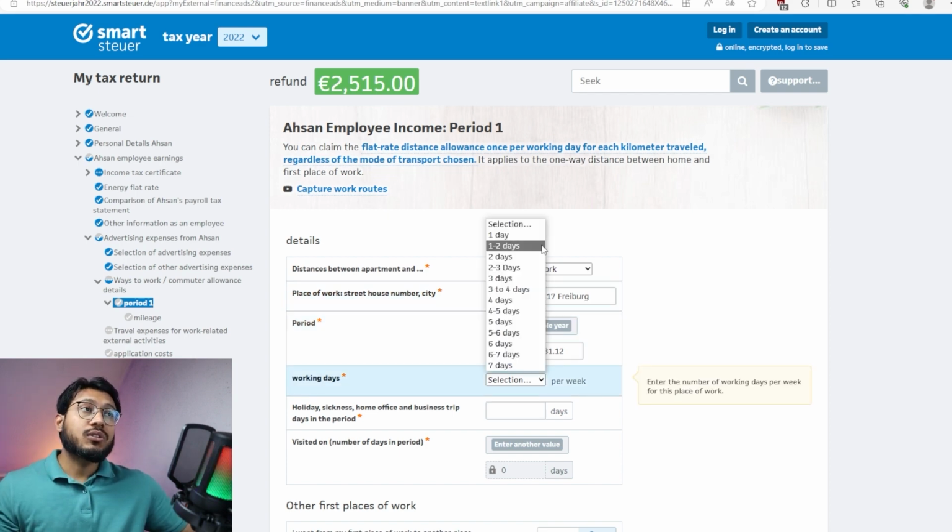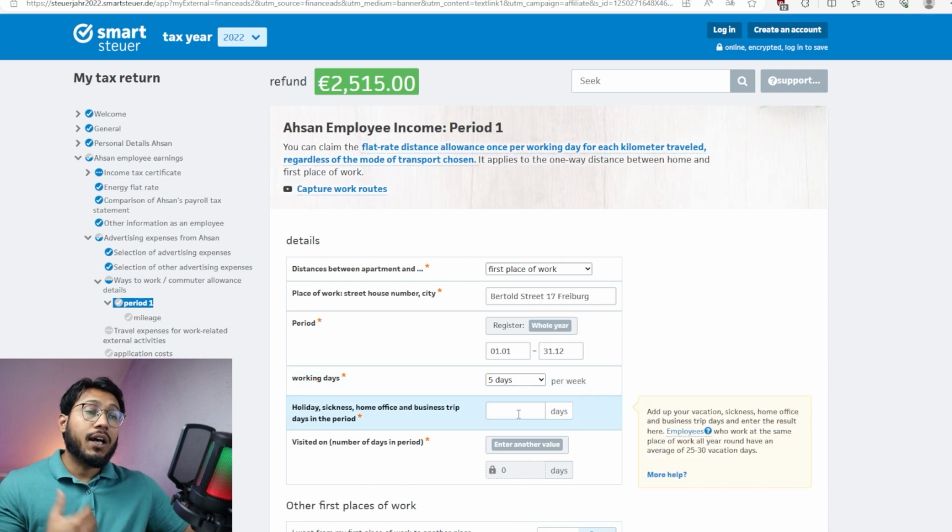Next, we are going to select how many days we work in that institute or our workplace. In most cases, it's going to be 5 days a week. So we're going to select 5 days. Now, depending on the number of holidays, sick leaves, home office or business trips, we want to provide that information. As you can see here, most of the people in Germany have at least 20 holidays and many people have around 29 to 30 holidays. On top of that, there are going to be business trips, sick leaves or any home office days. So you need to calculate all of those and provide them here.